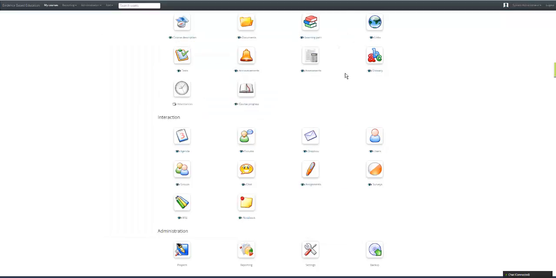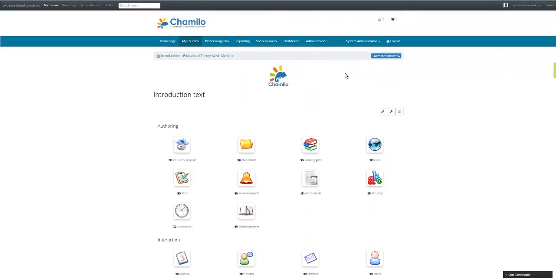So these are a couple ways that Camilo is useful for facilitating collaborative learning. It's definitely a useful tool for that, and there's multiple different sub-tools within it that can facilitate that process.